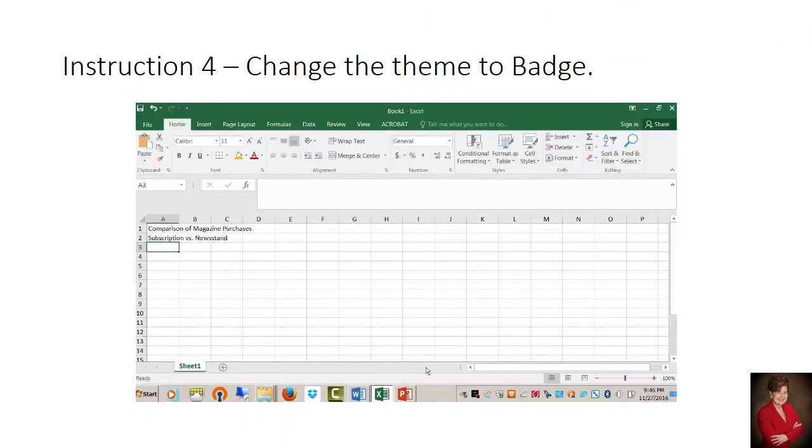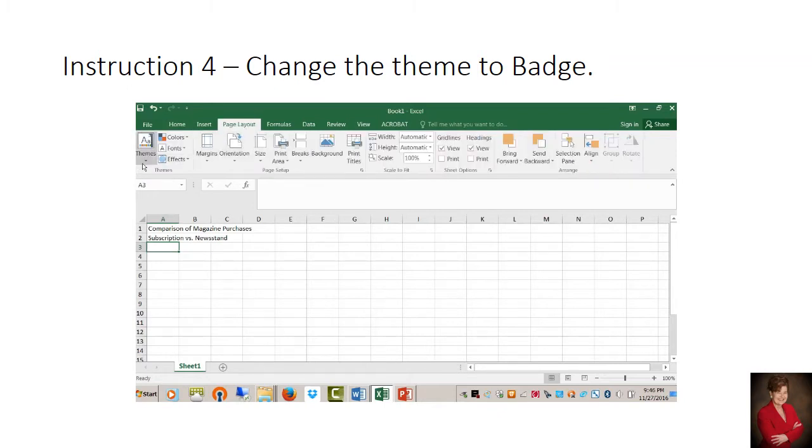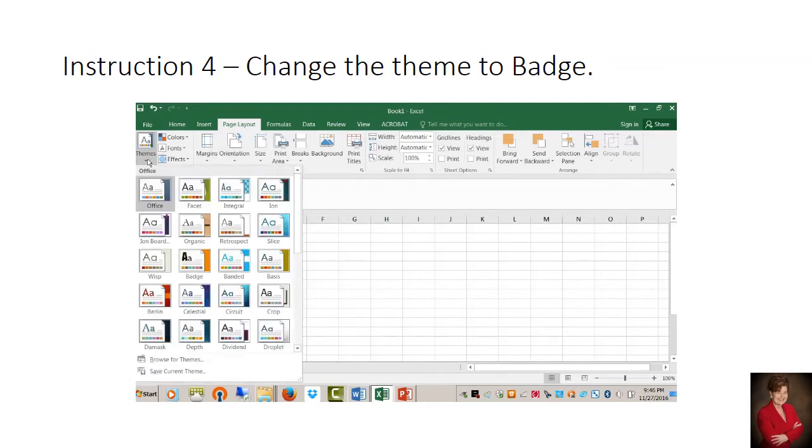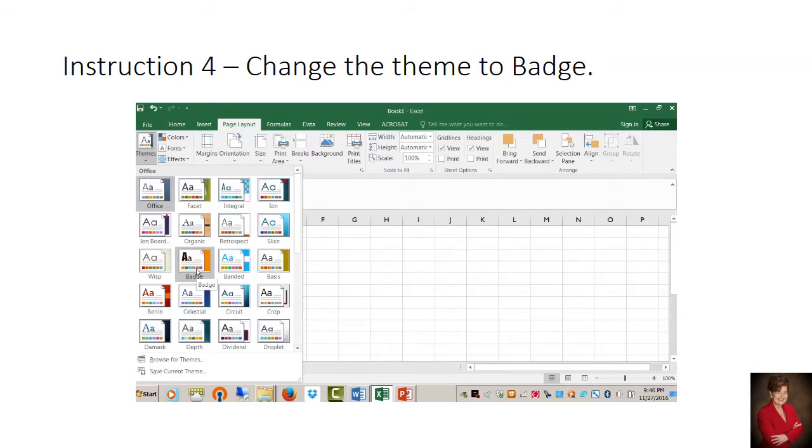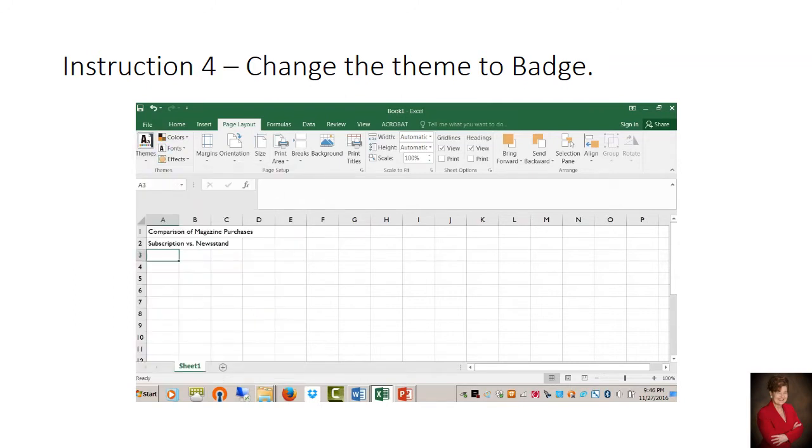To change the theme to Badge, click the Page Layout tab on the ribbon. Click the Themes down arrow in the Themes group, and scroll to the theme called Badge. Select it.